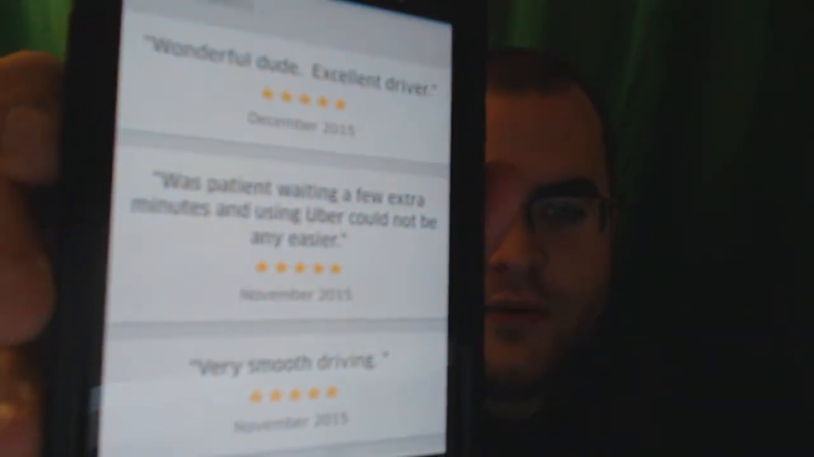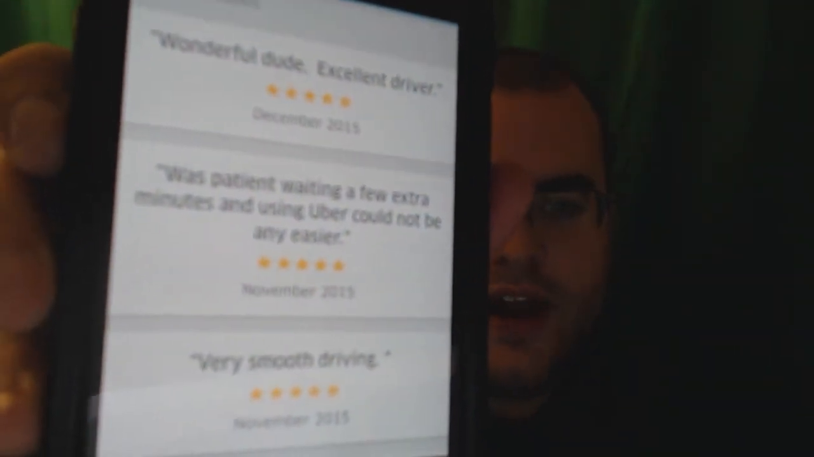But then on the feedback screen, if you go to the comments section, you can see 5-star comments that other passengers left for you. So it's a good way to see what you're doing. If you get a lot of great feedback, then you're doing a good job. For instance, here I got feedback like: wonderful dude, excellent driver, was patient waiting a few extra minutes, and using Uber could not be any easier, very smooth driving, stuff like that.